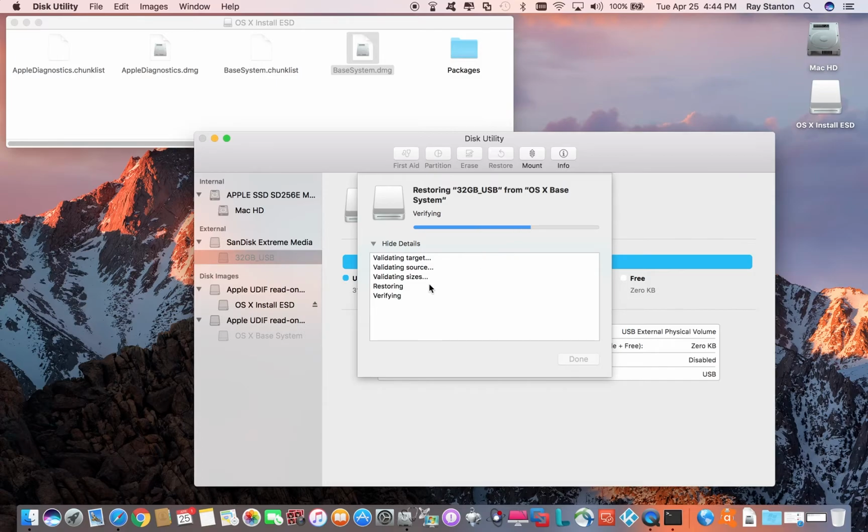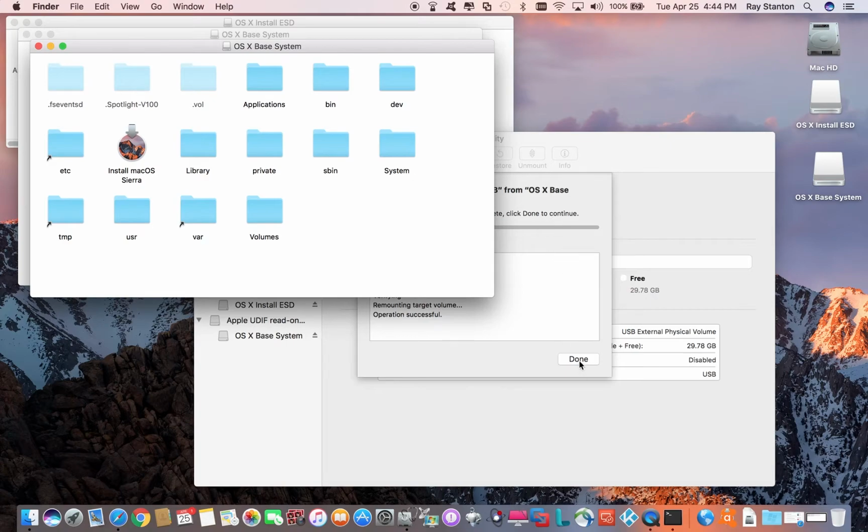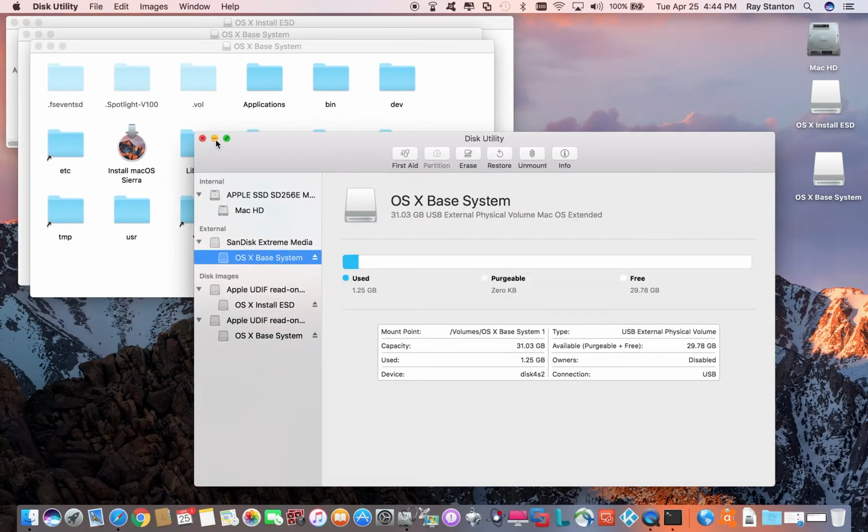So this is verifying, and it's almost finished the restore. I'm just gonna wait for it, and done. We can go ahead and click done. We can go ahead and minimize or close out of the disk utility. Go ahead and close it up. We don't need it anymore.